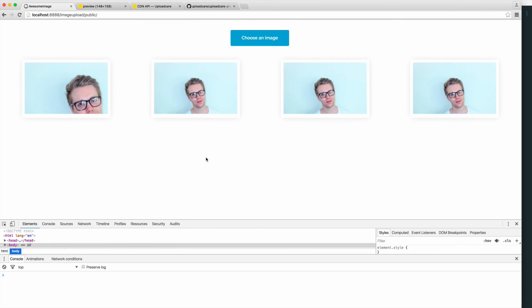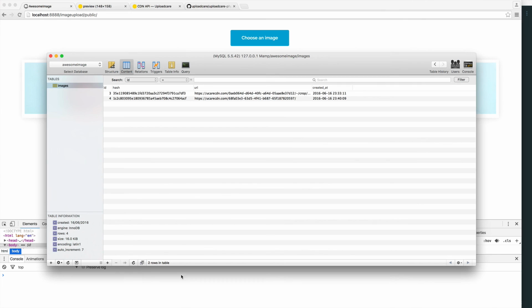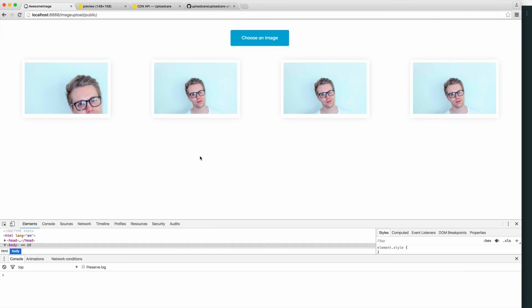Perfect. So that is pretty much it. We have output our images on the homepage. The only thing that we need to do now is be able to click on them and see them on their own page. And to do that, we're going to be using the hash that we generated earlier when we actually uploaded our images.